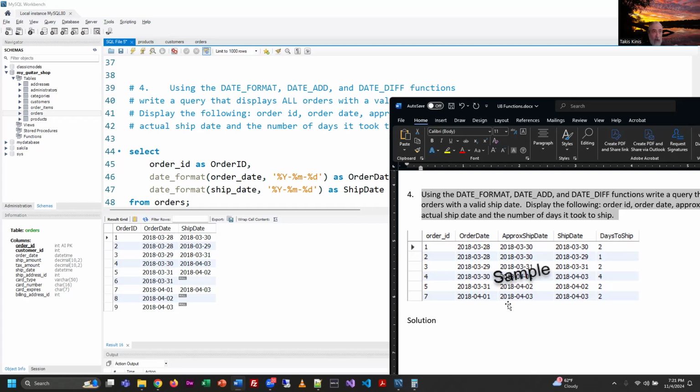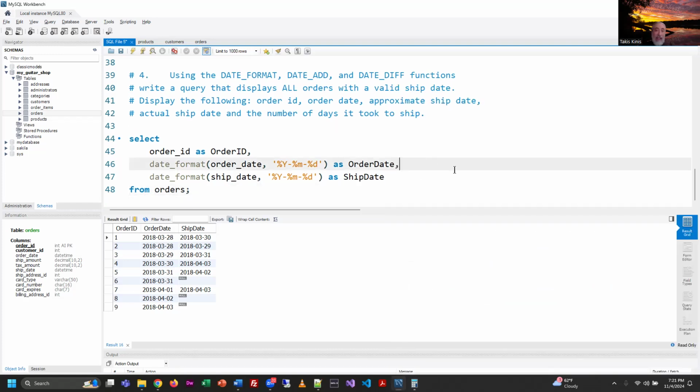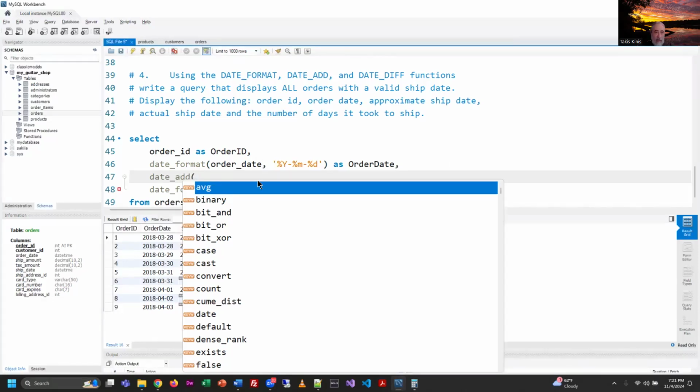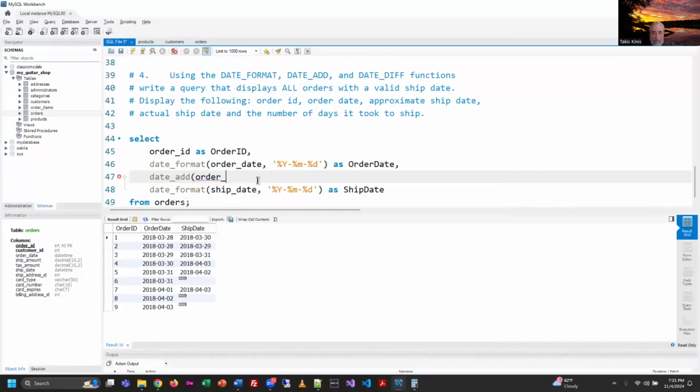And there are functions that allow us to do that calculation, by the way. And one of them is called date add. Now that column appears between these two. So I'm going to put that right in this spot, and I'm going to go right to that function, date add. And what am I adding? I'm going to take the order date, right? And I want to add to it 2 days.